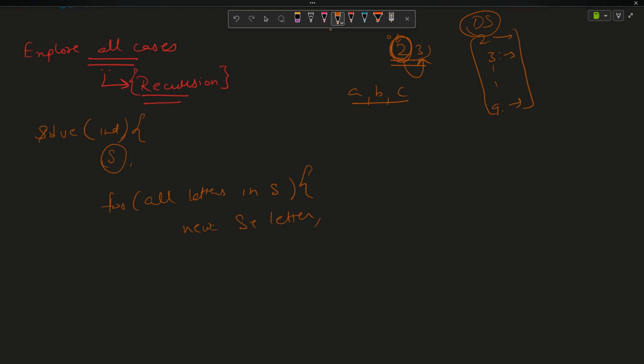Now which string will move to 3? This S or this new? This new string will move to 3 because 2 has already combined its value. So what will happen is I will call the solve for index plus 1, right? That is, I'm going towards the 3, and what is my string now? It will be new, right? So this is something like this.